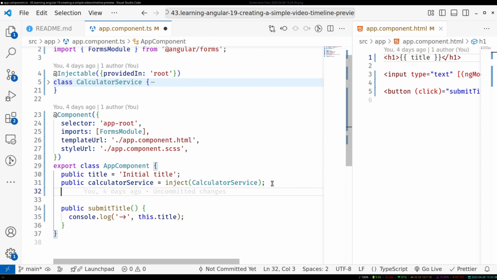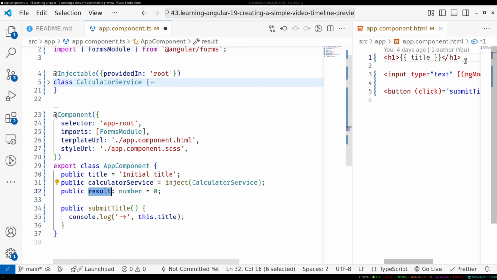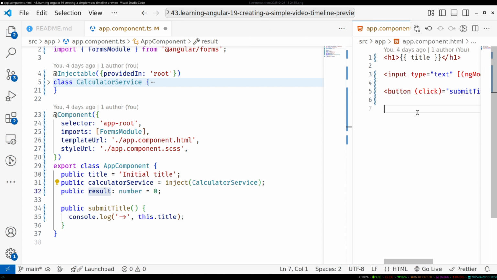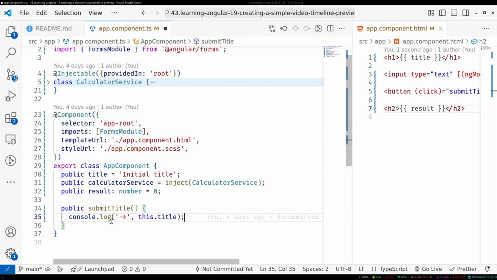Okay. All right. So how can we now use the calculator service in the component? Let's have a hypothetical result, like we say public result is a number, and then we give it 0 for now. Then this result, we want to display it on the UI, as an H2, right here, okay?